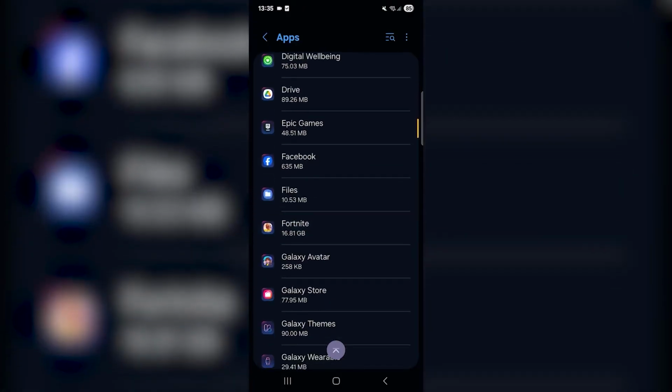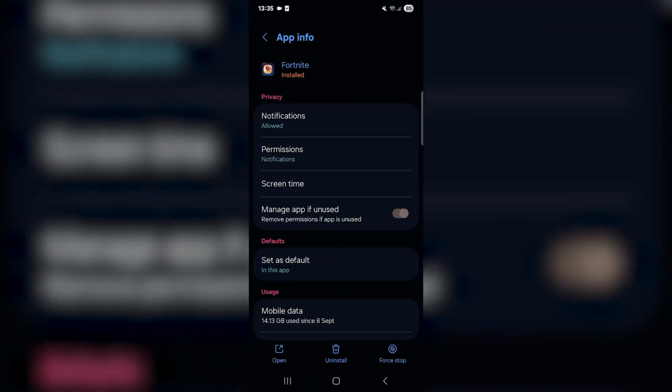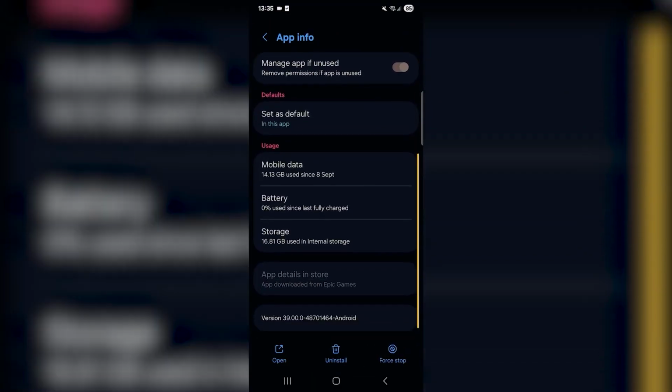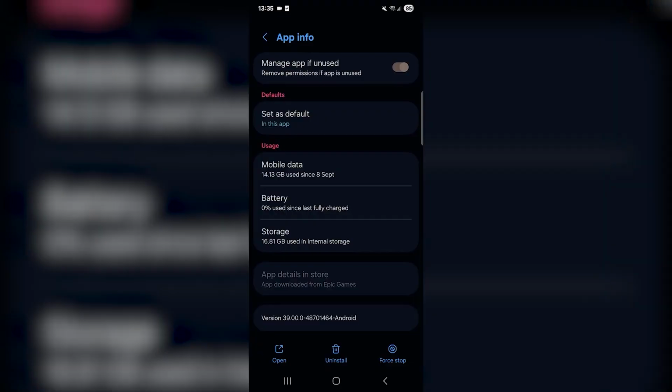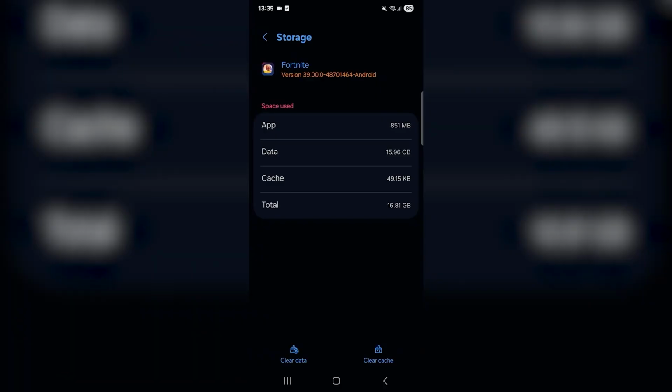So for example, let's say I wanted to do this with Fortnite. All I'm going to do is go ahead and click on it. Right now it's on 16.81 gigabytes. I want to scroll down to usage, and then I'm going to see storage as one of the options. So it shows how much storage it is. It also shows my cache.